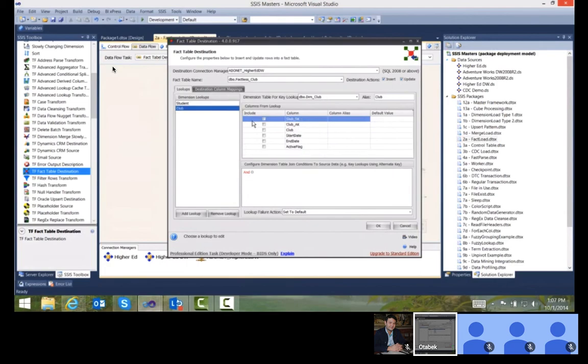For the club, it's going to be exactly identical. I'm going to output this club SK.